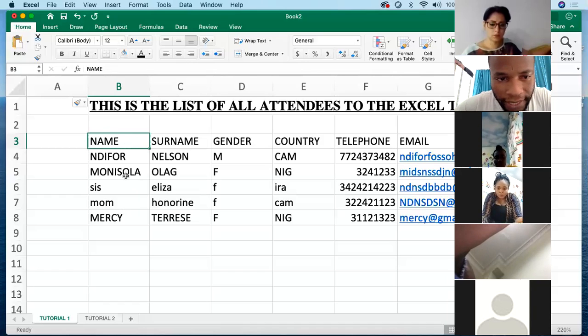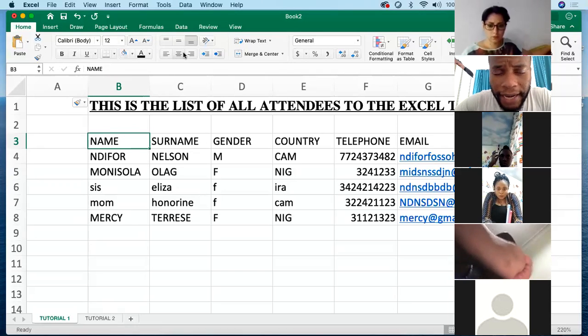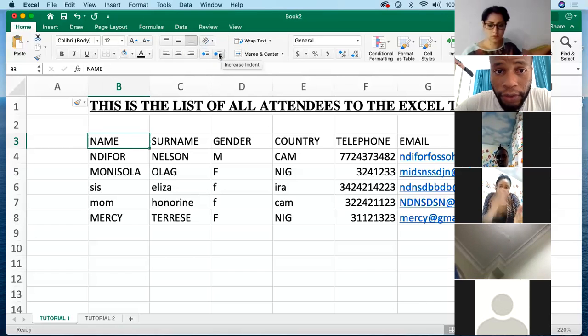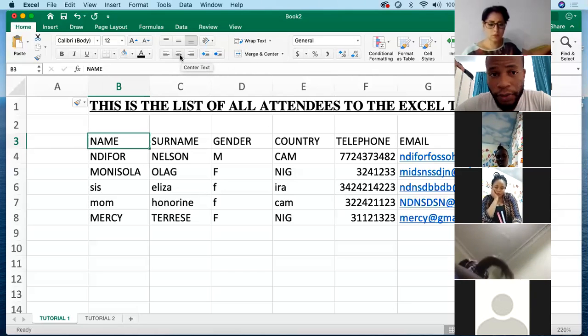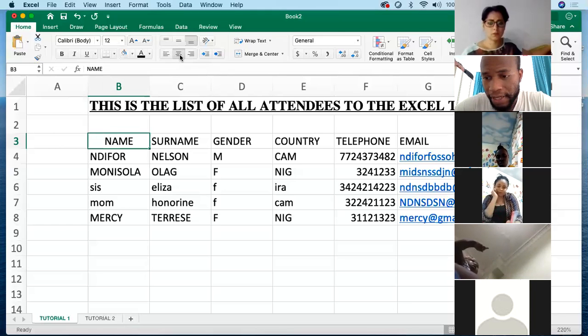So with my mouse selecting this cell, I'm going to come right up to my ribbon. I'm going to come to these options and see what I can do here. So this is the alignment options. If you hover your mouse on this, you're going to see the names written on it. So I want to align it to the center. If you look at this, center text. So if I click on this, immediately the name goes to the center of the cell.